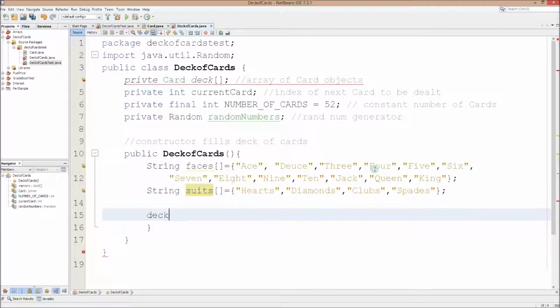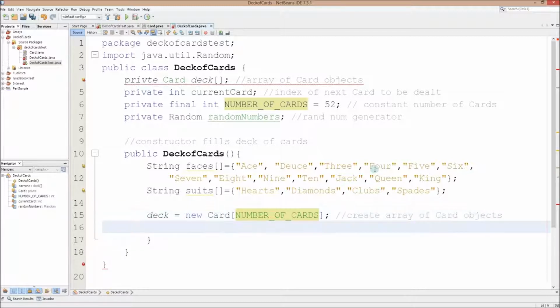Now let's do deck equals new Card, and remember that final variable we just wrote, numberOfCards. What we're doing here is creating an array of Card objects. Now let's do currentCard and set that equal to 0, and then each time this program executes it's going to increment it by 1.